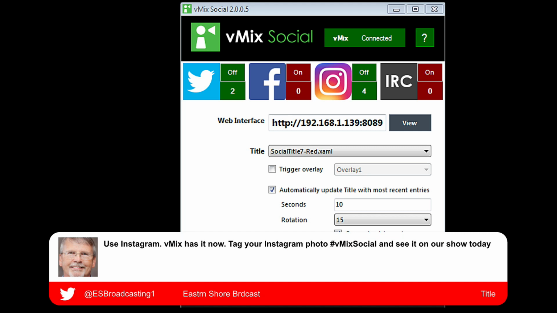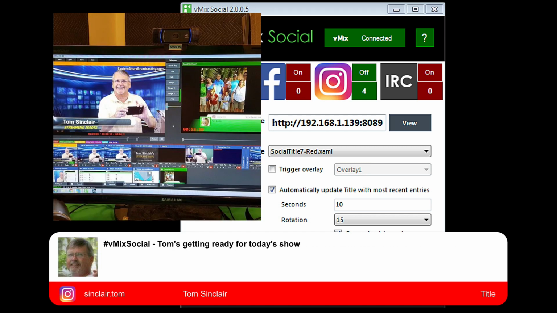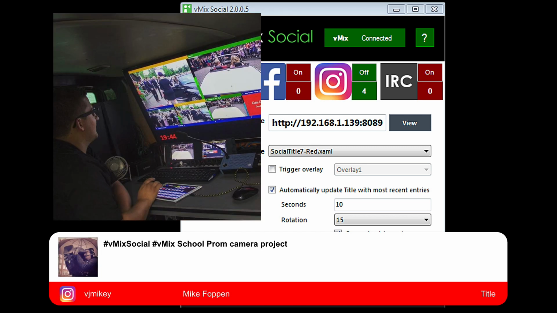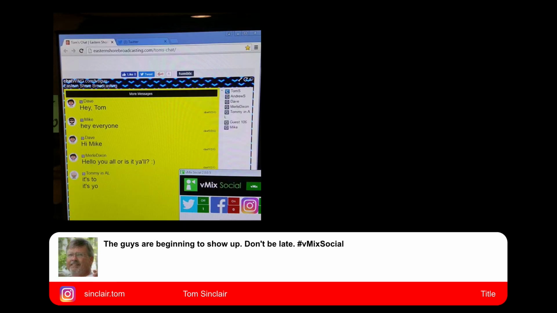So here's what 7 red looks like. This is a Twitter post. You see how it's got the little Twitter birdie down there. And here is an Instagram post and another Instagram post. And we'll just drop in a black background for a second so you can see how that just popped up. Really pretty simple.